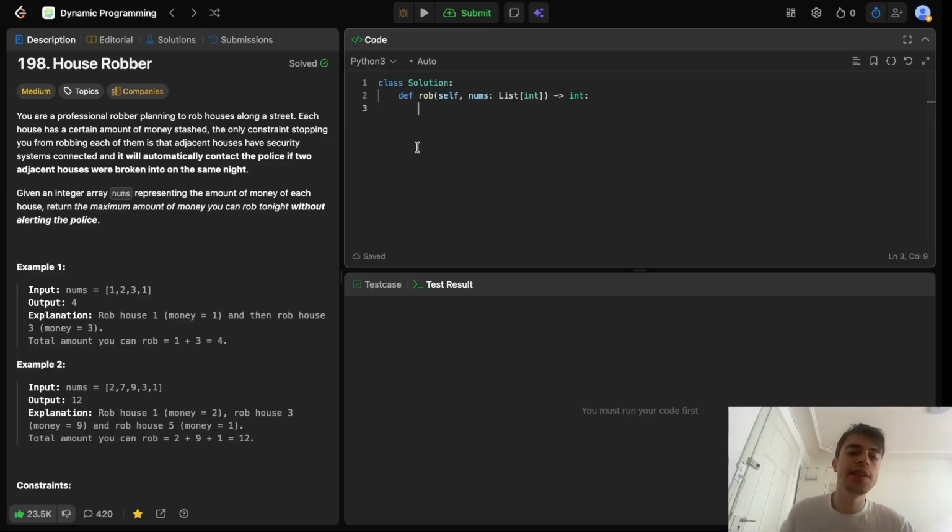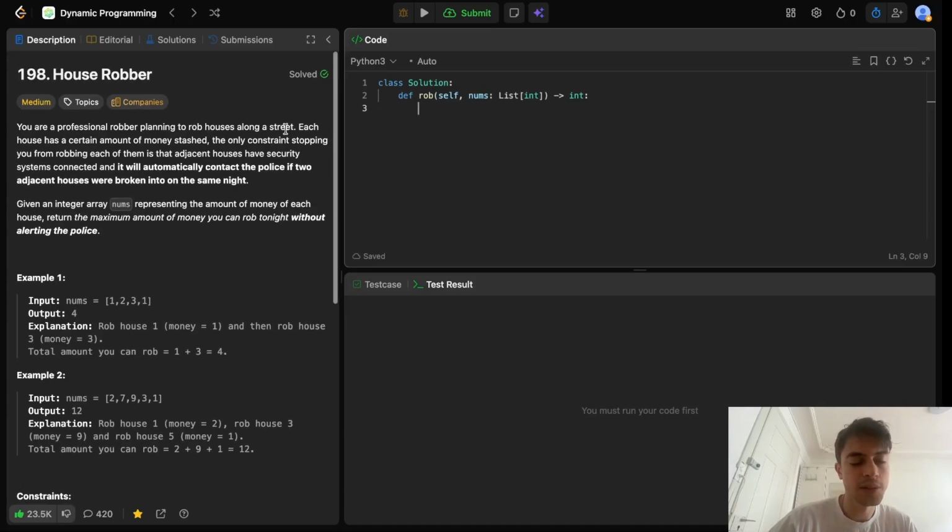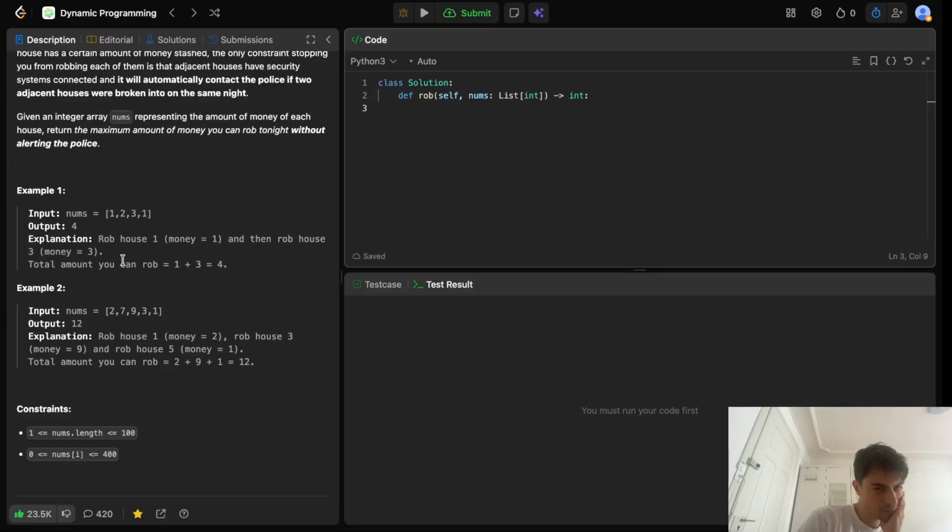Okay guys, this feels very similar to the problem we addressed last time, which was trying to calculate the minimum cost. And now instead, we are trying to calculate the maximum gain earning that we can get. So let's have a look at the examples.